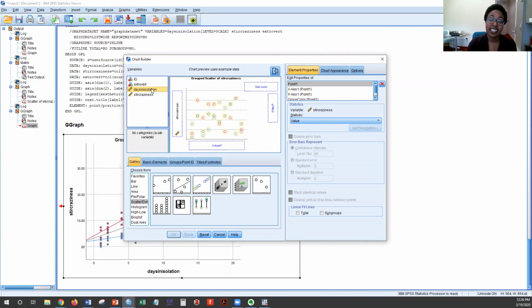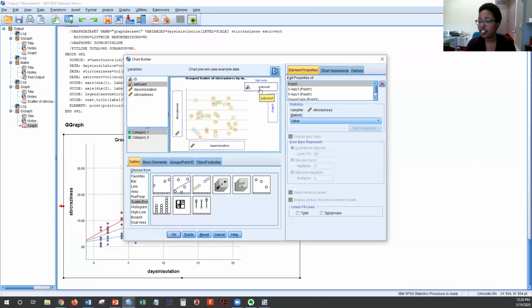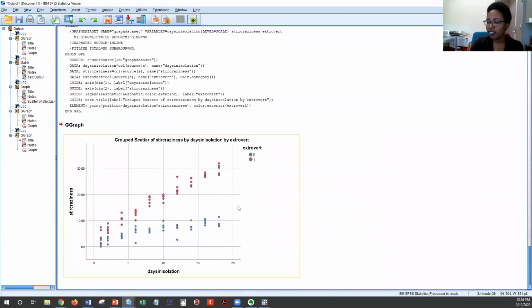And what I did is I changed that to a scale variable, to make sure SPSS knows that it's a continuous variable. It's going to help us with our fit line later. And then our categorical moderator is extroversion, and we're going to throw that over here. So that's going to be the different colors on the graph. So you've already seen this graph, but here it is again.